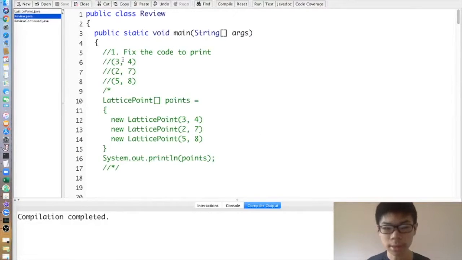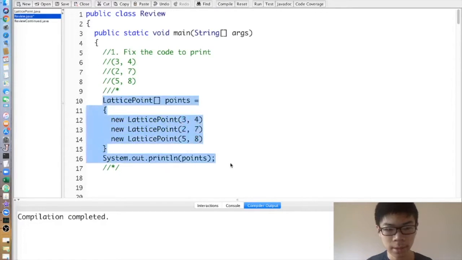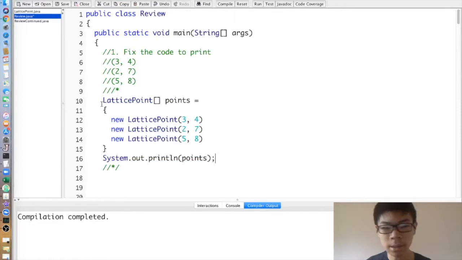Now let's do some exercises. So the first one, fix the code right here to print 3, 4, 2, 7, and 5, 8. In order to know how to do that, we must know what lattice point is, but before we even take a look at the class lattice point, we notice that there's some immediate syntax problems.